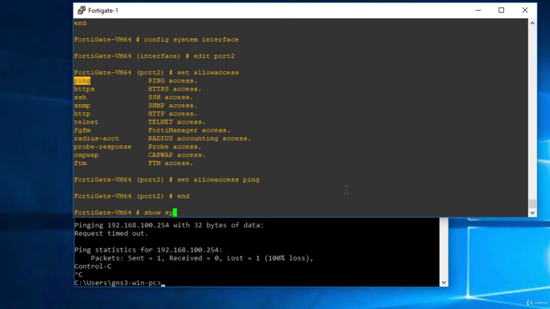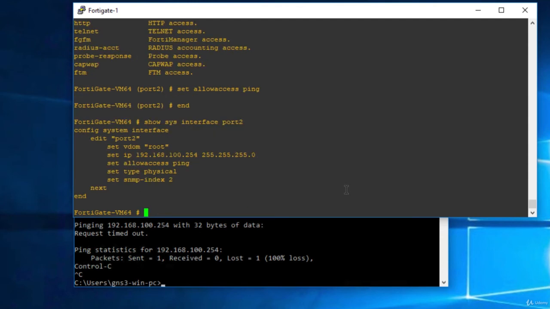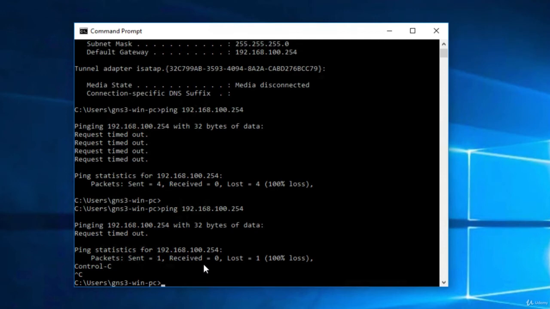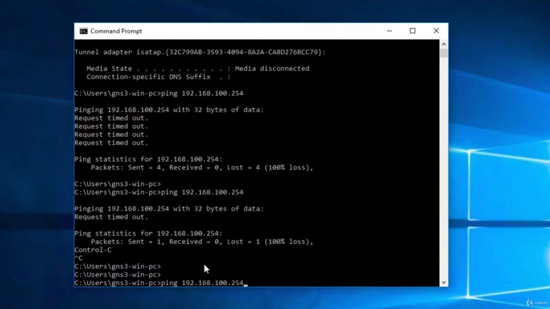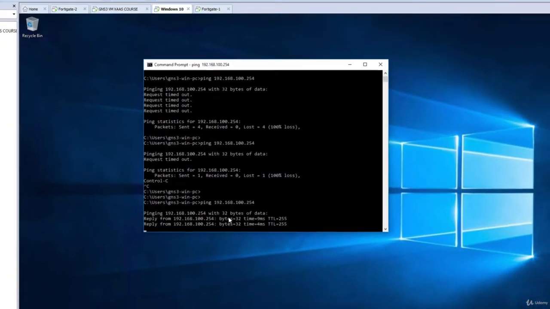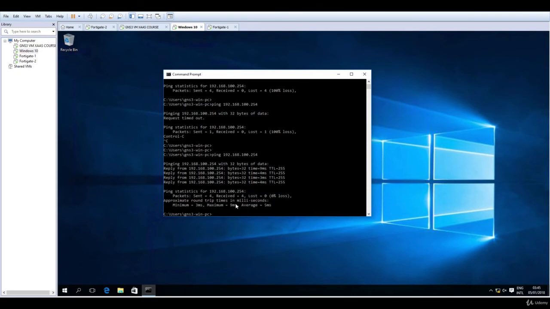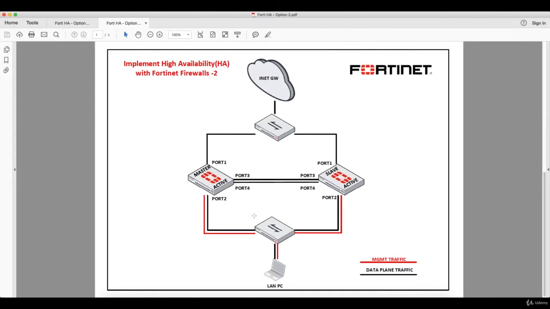So show system interface and again port 2. Now it says set allow access ping. Let's do that again. So ping. Now the ping is successful, and basically if we go back to the diagram, at this point we have verified that connectivity is successful between the LAN PC going up to the firewall, and at the same time from the firewall going up to the internet gateway.